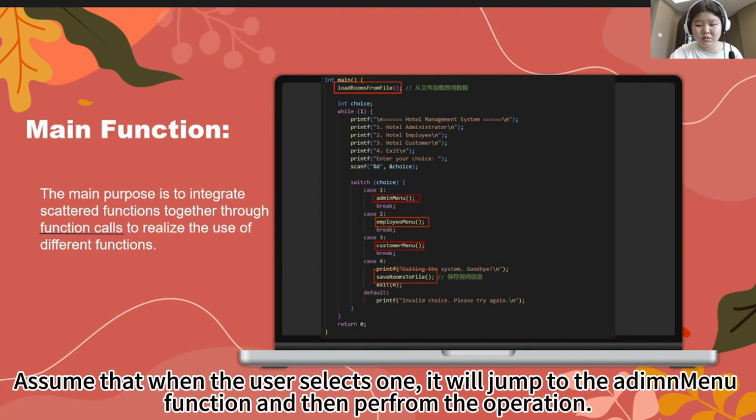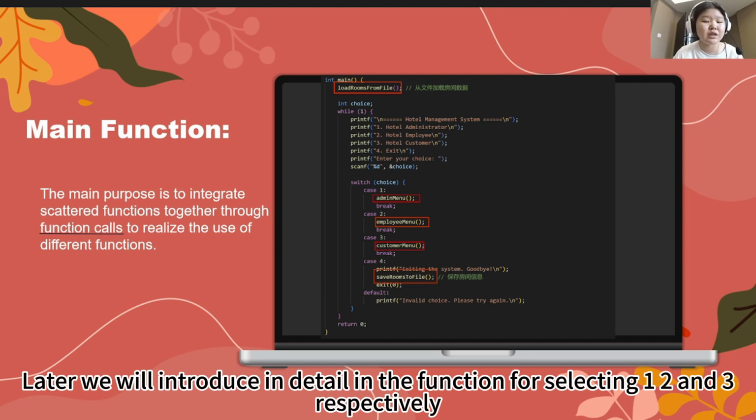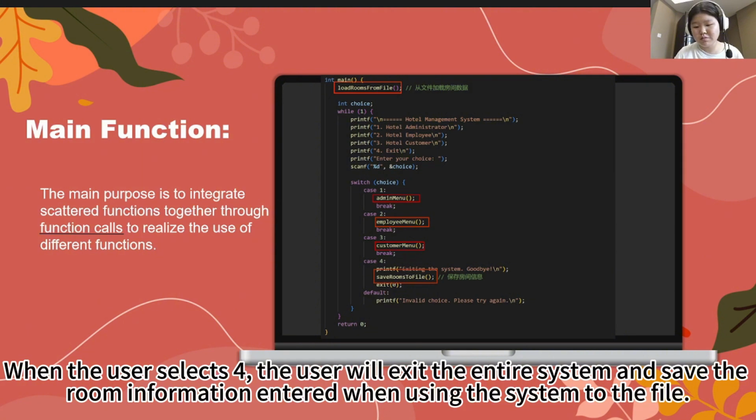Assume that when the user selects 1, it will jump to the admin menu function and then perform the operation. Later, we will introduce in detail the functions for selecting 1, 2, and 3 respectively. When the user selects 4, the user will exit the entire system and save the room information entered when using the system to the file.